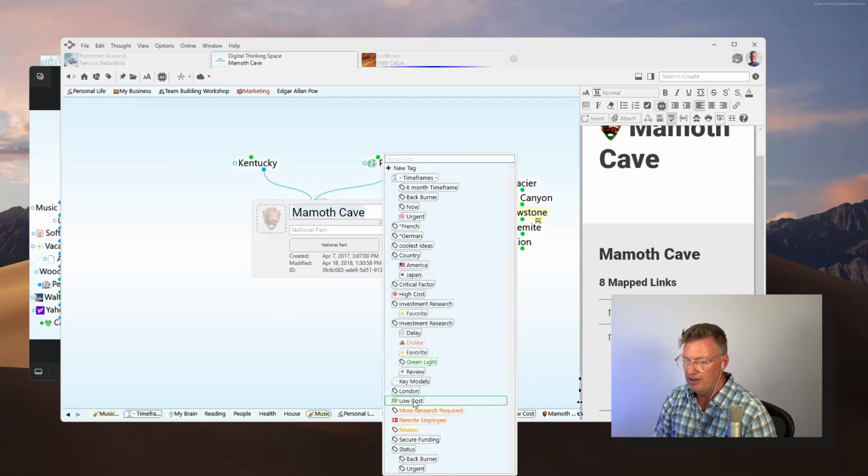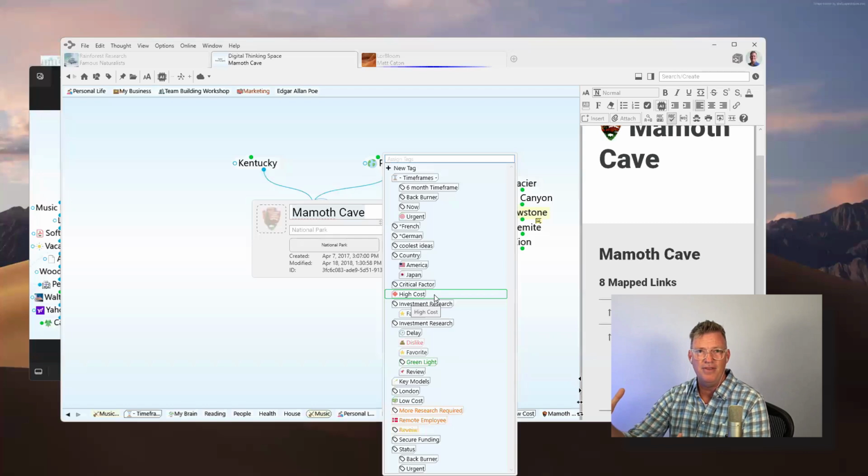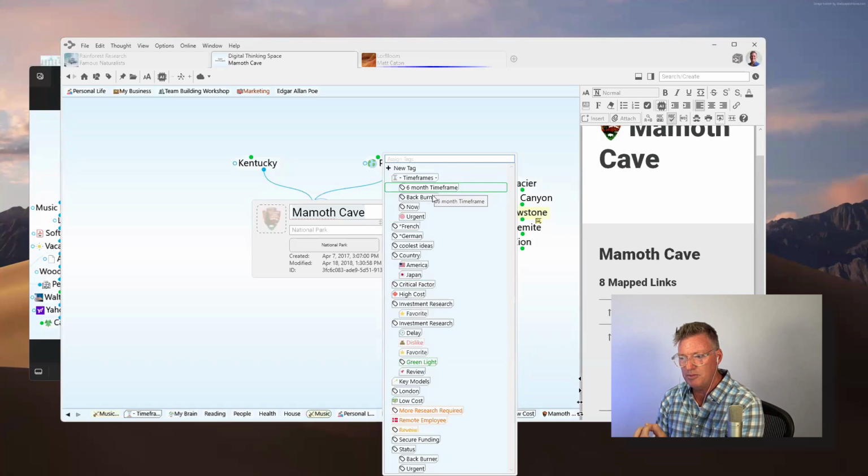And let's scroll down our list. There it is, low cost. Now notice low cost and high cost, they're sort of related. I'm referring to the price of doing something, but they're separate in my list of tags. I had this problem when I was looking at that long list of thought types. They're in different areas. Sometimes I want to group them together. You can see time frames, 6-month, back burner, something that's currently happening right now, or it's urgent. It needs to be happening soon. I group those together under my time frame category.